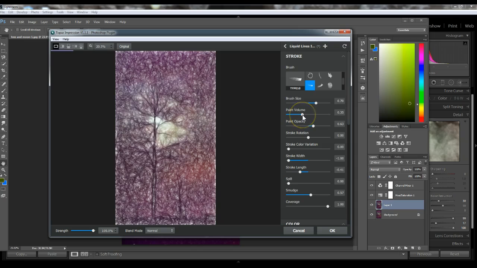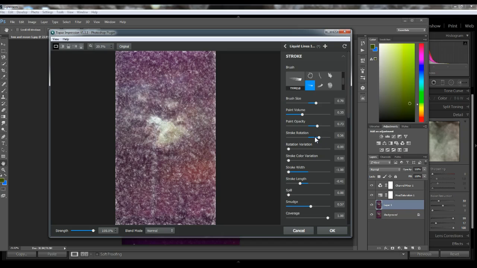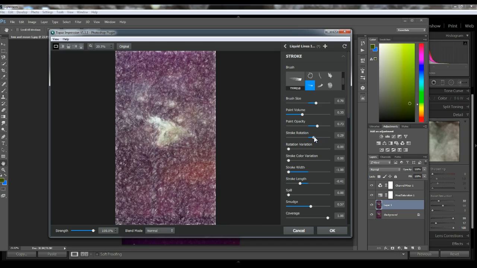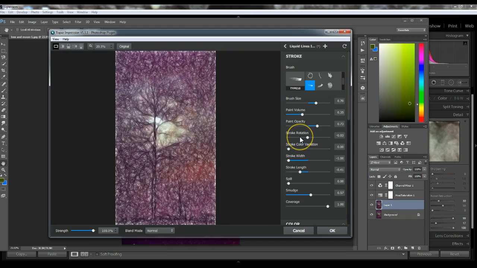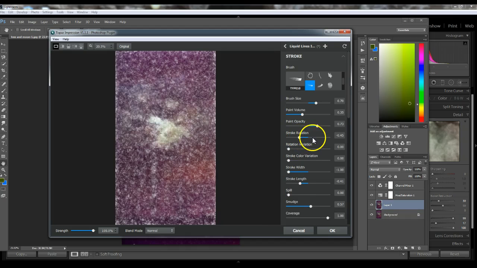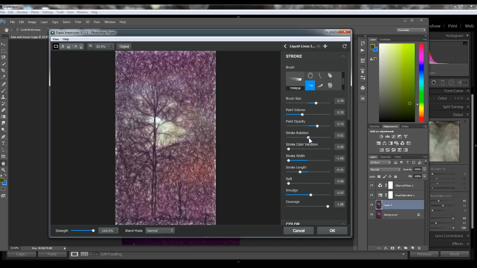Paint volume, see if we put some more volume in there. Does not do much. Opacity, okay. What about rotating the stroke? Because sometimes that really makes, yeah, whoa. That would make an okay kind of a second layer if I wanted to add a second layer to this.